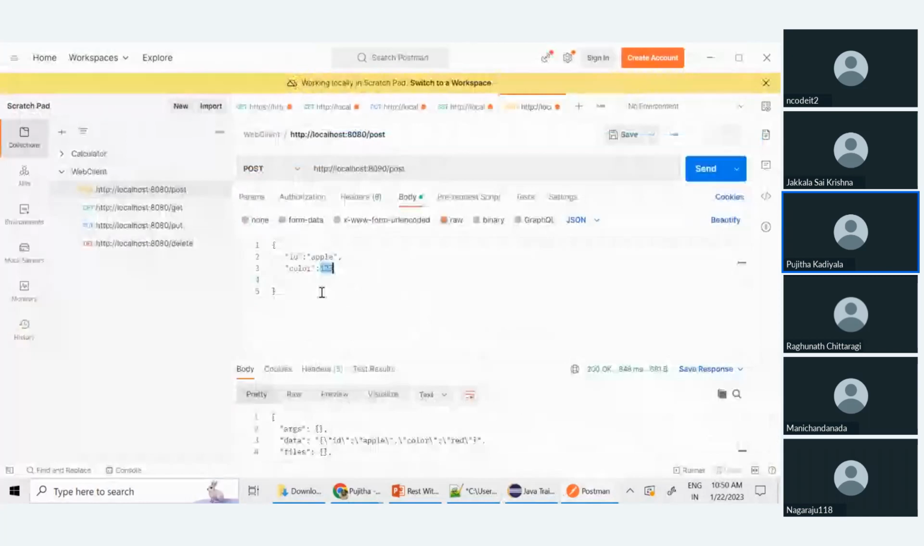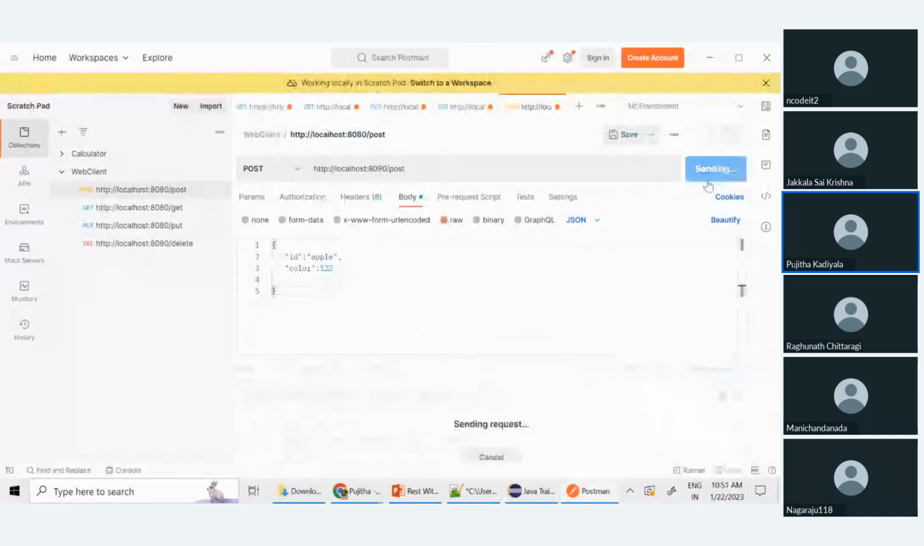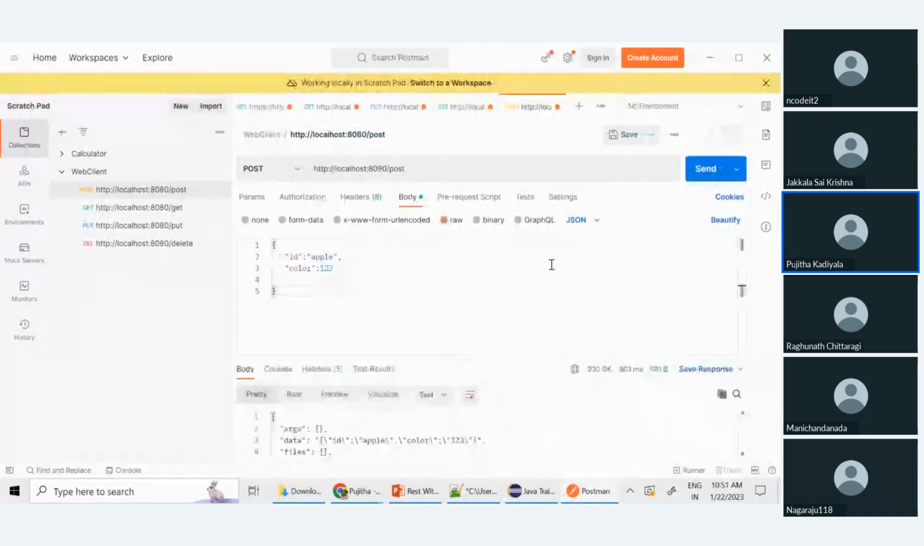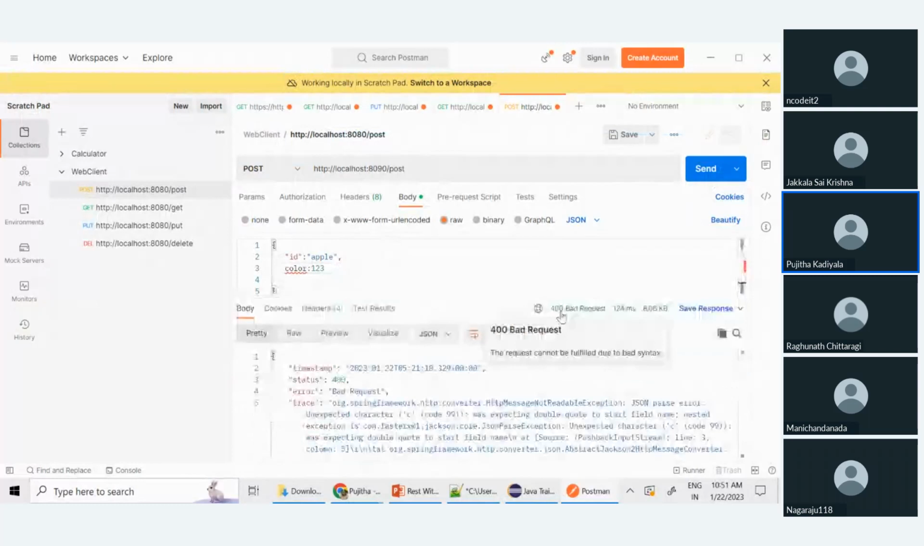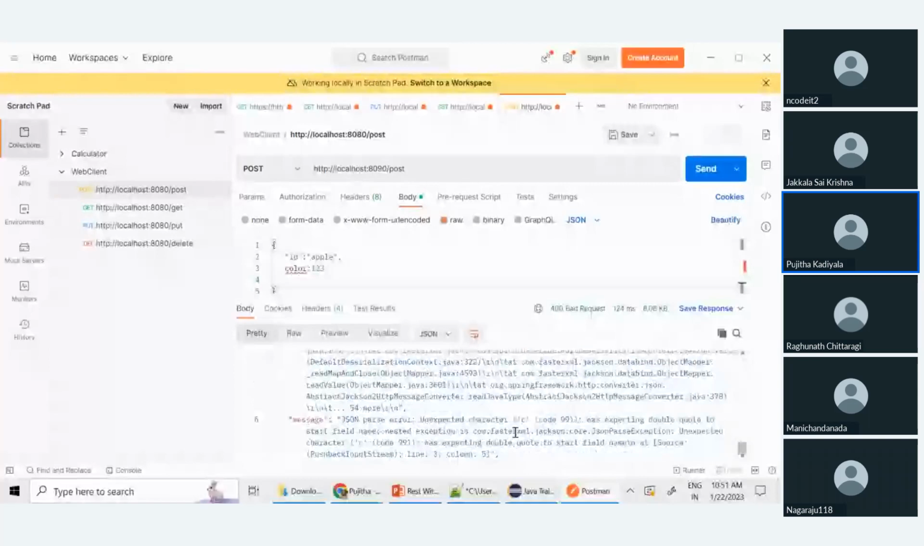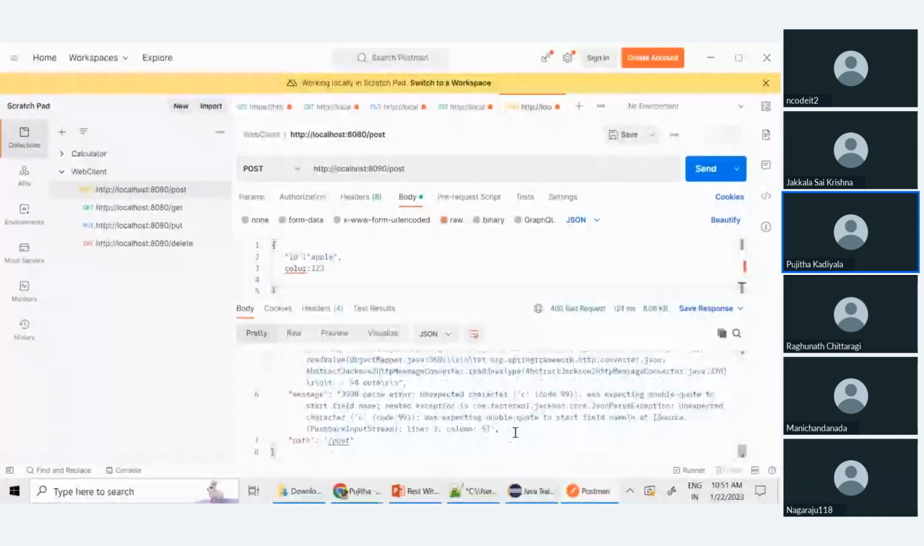If I try to add int, what happens? It is a mistake. Wait. It should be like this. Let me send the request. So it is saying it is a bad request. Okay. And the reason is the bad syntax. This is about the error. Was expecting double quote. Okay.